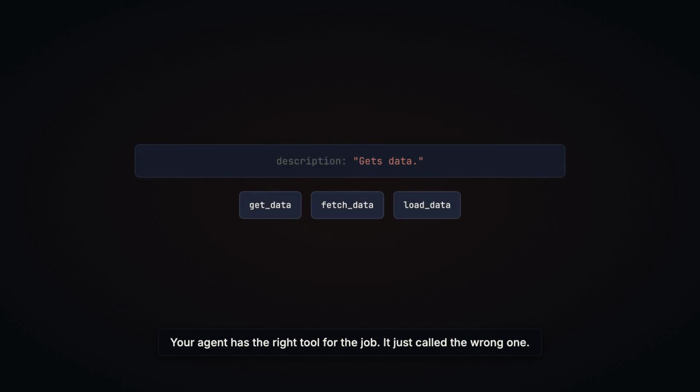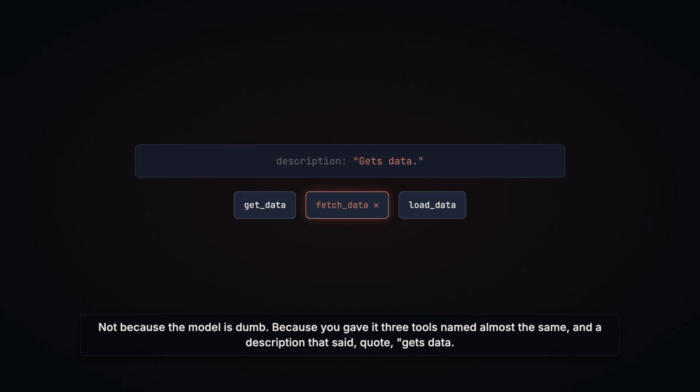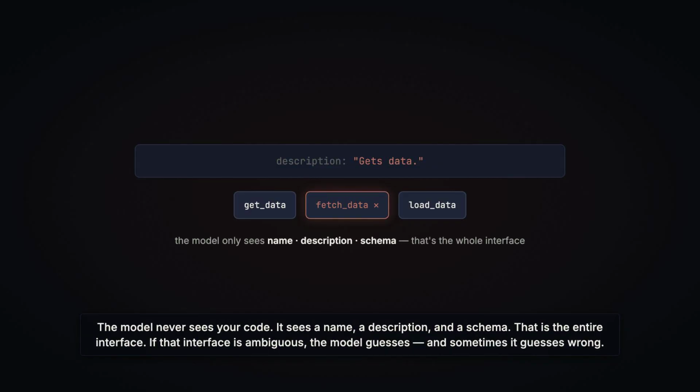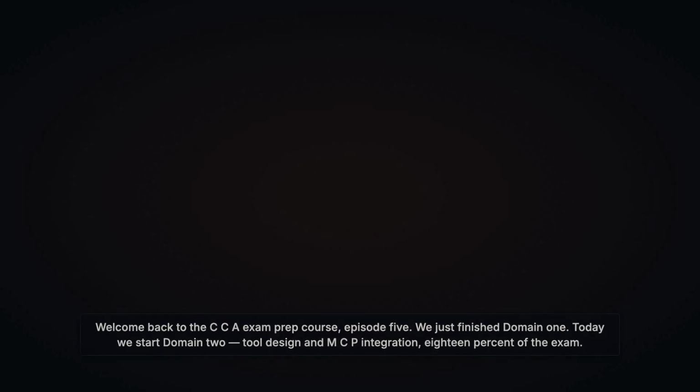Your agent has the right tool for the job, it just called the wrong one. Not because the model is dumb, but because you gave it 3 tools named almost the same and a description that said "code gets data." The model never sees your code, it sees a name, a description and a schema. That is the entire interface. If that interface is ambiguous, the model guesses and sometimes it guesses wrong.